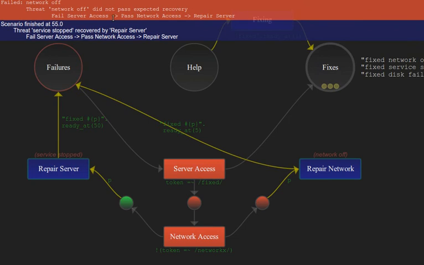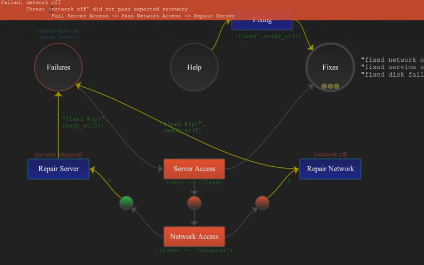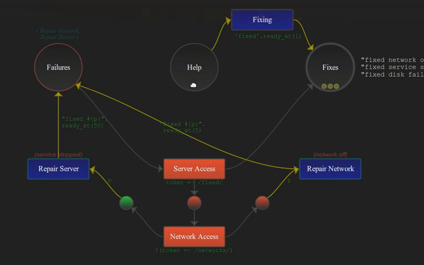Well, now we get an error up here. So even though the repairs worked, because we've got a very general purpose repair statement here that will repair anything, it was found to be invalid because this threat, network auth, did not pass the expected recovery, and then it tells you the path that this followed. So you can see which was the wrong path that it took.